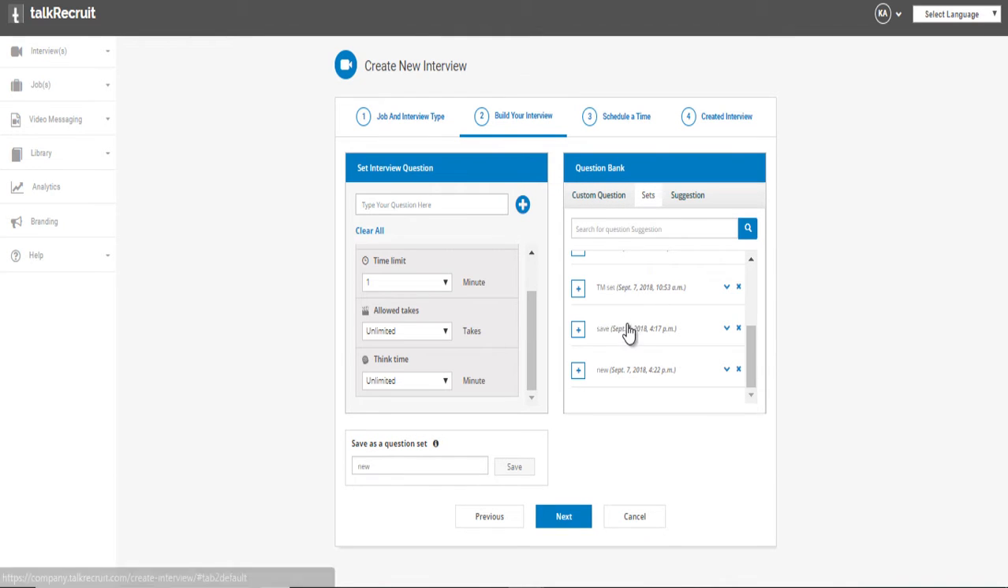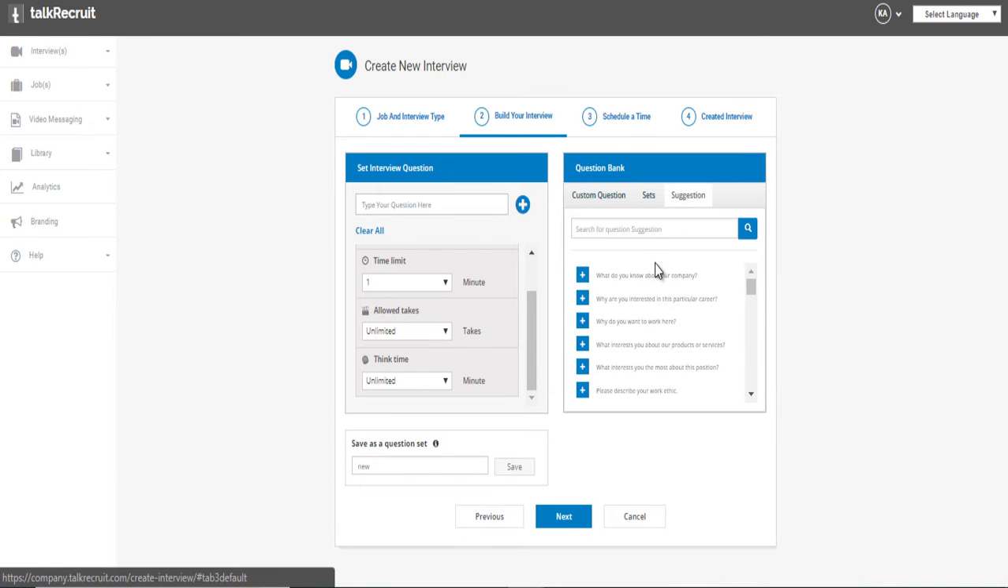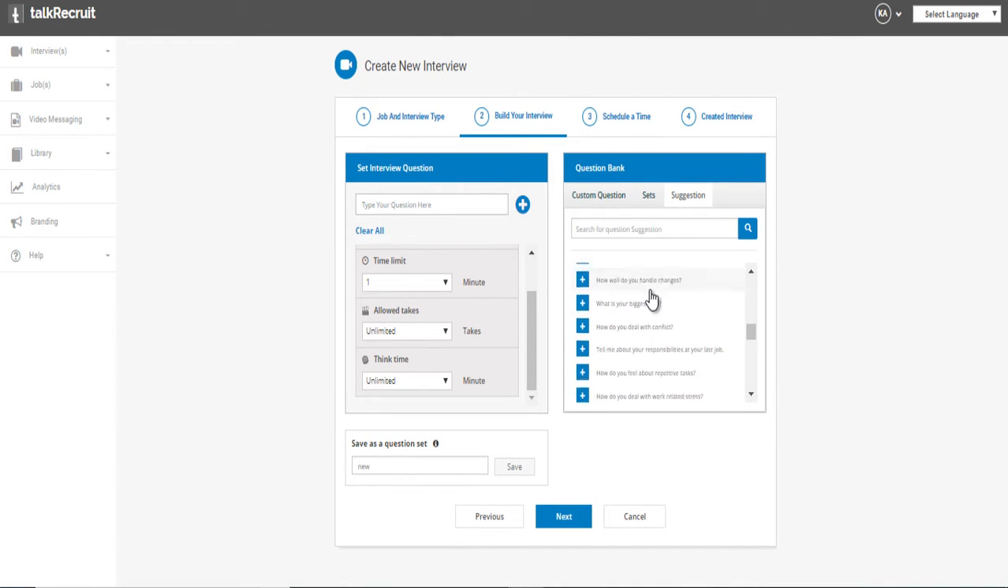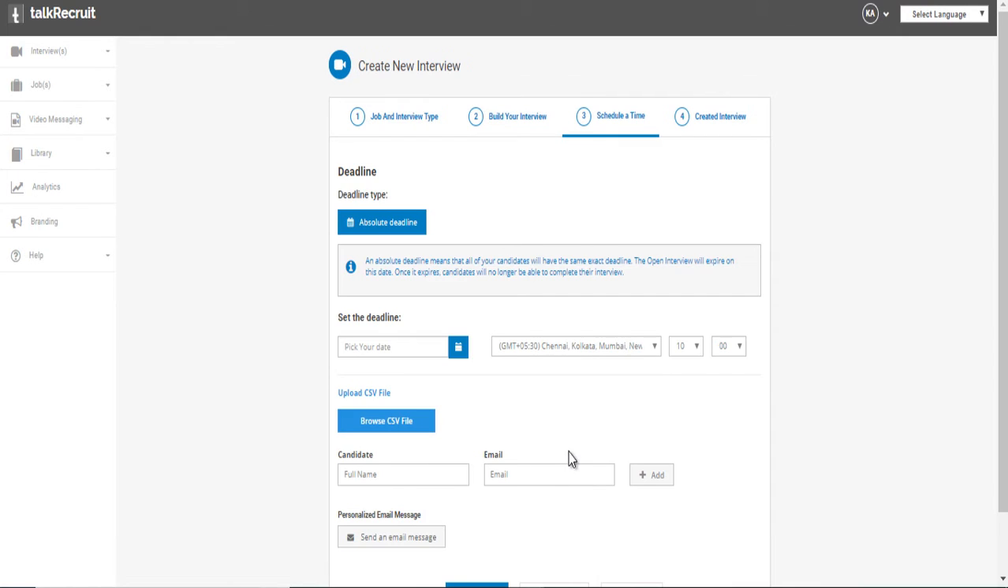The second tab shows all of your saved question sets. These are text questions. Saved question sets are great when you're going to ask the same series of questions over and over again. Saved questions are excellent when you have a couple of questions that you want to reuse in many interview scenarios. The third tab contains some popular interview questions to help you with some ideas. These are standardized text questions. Once you are satisfied with your interview's questions, click Continue.